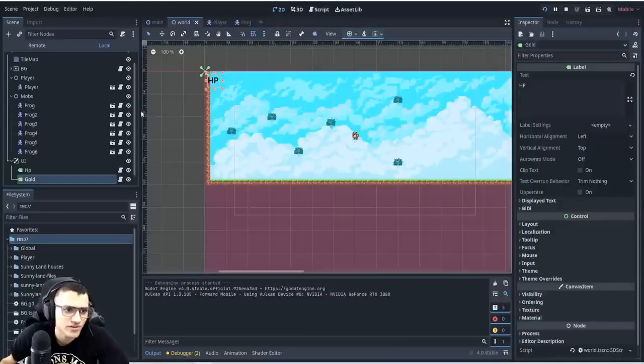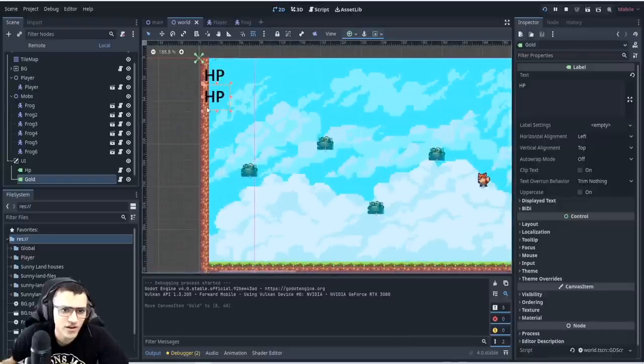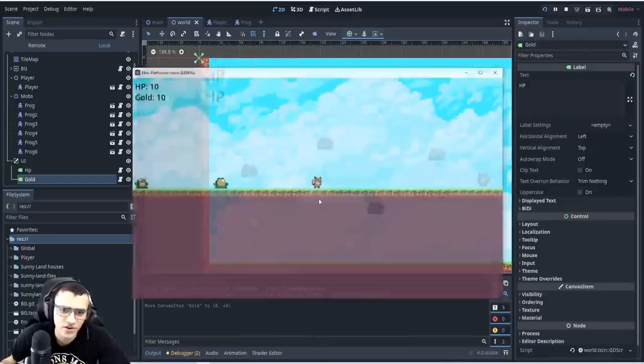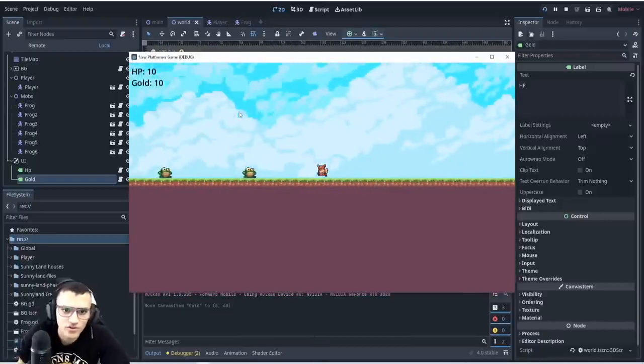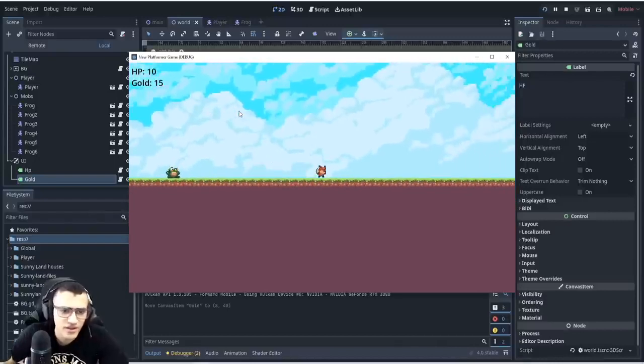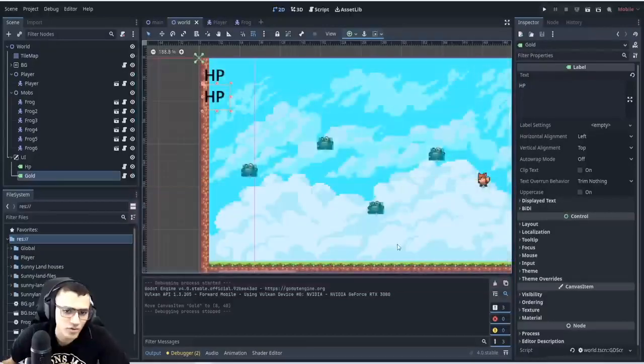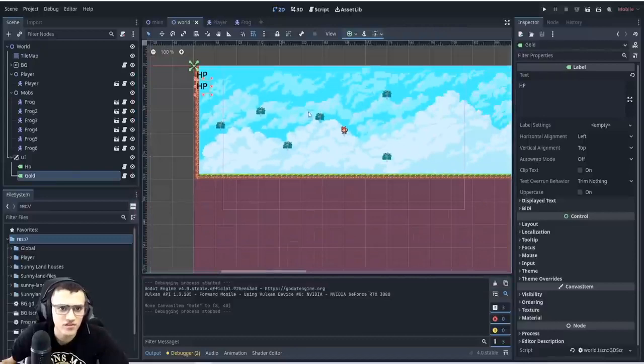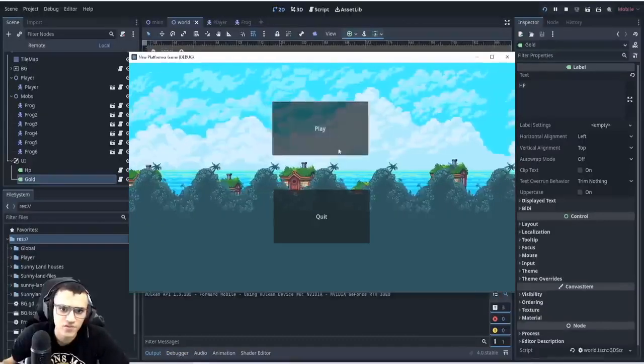So let's go back to our world and actually move our gold down. And this should update automatically. So if I go back to my player, there we go. There's our gold. And now when I kill something, it gives me 5 gold. And now if I close it, I don't have to save or anything because every time I've killed a frog, it saves already. So now let's play and see what we get.